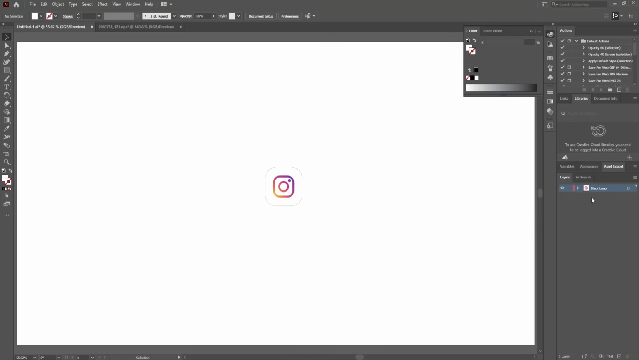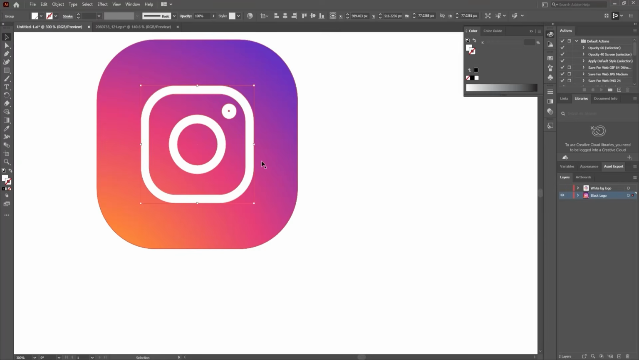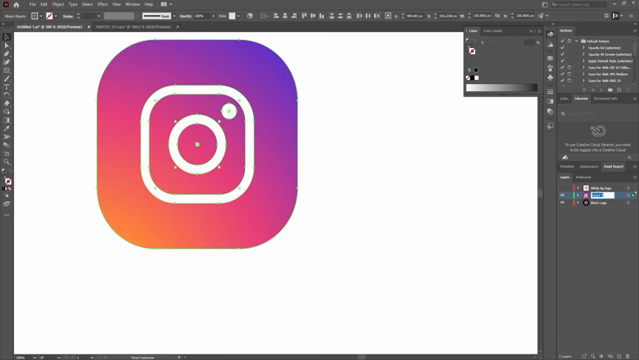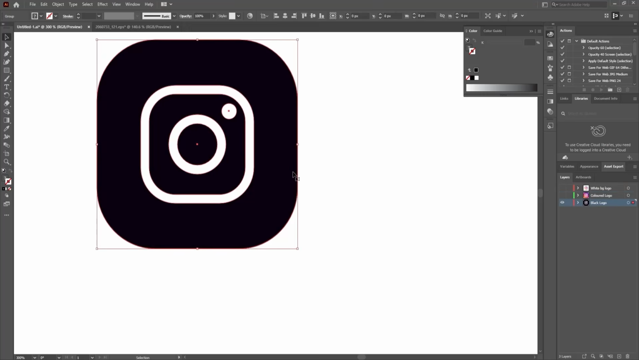Now after that, we need each and every one onto a separate layer. So let's select this white color logo, hit Ctrl X to cut it out, create a new layer and press Ctrl Shift V to paste in place. Double click on this layer and let's call it white BG logo, and let's hide this. Then we have this one which is the colored logo, so select this and this portion, hit Ctrl X, create a new layer, press Ctrl Shift V to paste in place, double click and let's call it colored logo. Then we have this black logo, select this and make sure that it should be black logo.